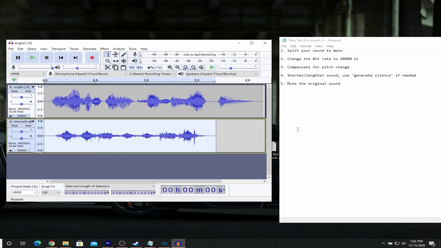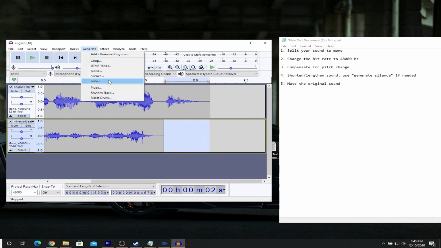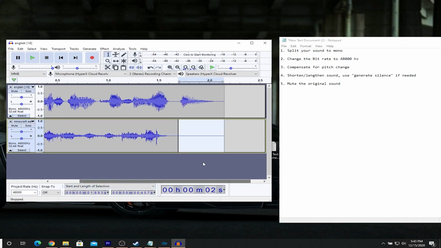Okay, so that was step 3. So step 4, shorten or lengthen the sound, use generate silence if needed. So mine is shorter than the original sound, so what I want to do is just drag right here and then generate and then silence and then okay, and it'll generate complete silence right there.